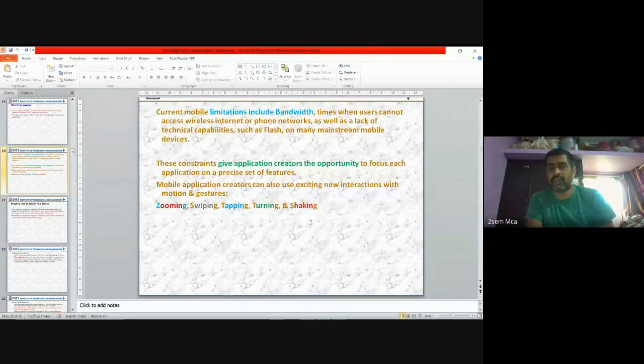And the Flash functionalities, sometimes you have to use Flash and all, so that shouldn't become a problem in your particular app. So you have to keep that in your mind. And utilization of bandwidth, with a small bandwidth also, your app should work. That type of features you have to fit in your mobile app application. Then these constraints give application creators the opportunity to focus each application on a precise set of features. Underline this. So when you think, see, when a user is working on a web technology, he will use a desktop.